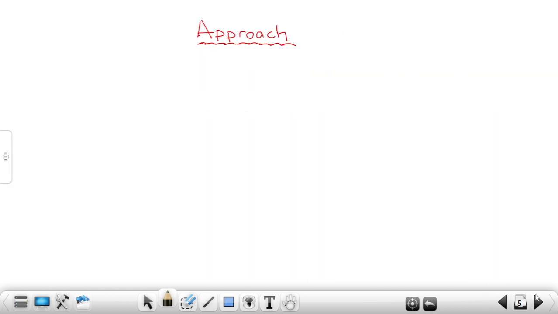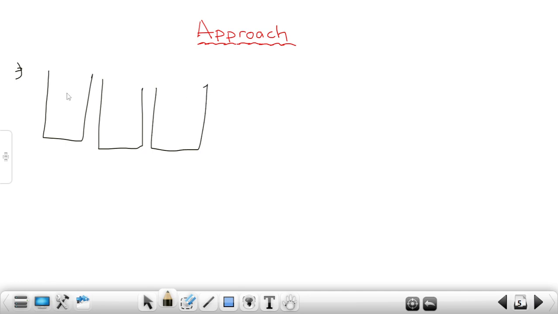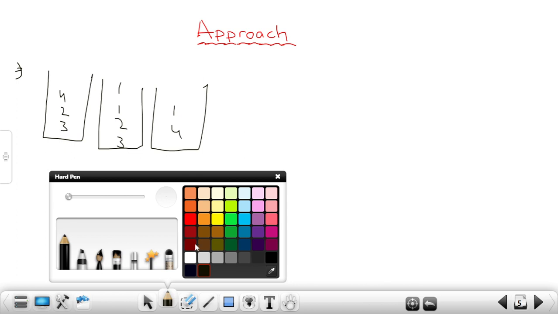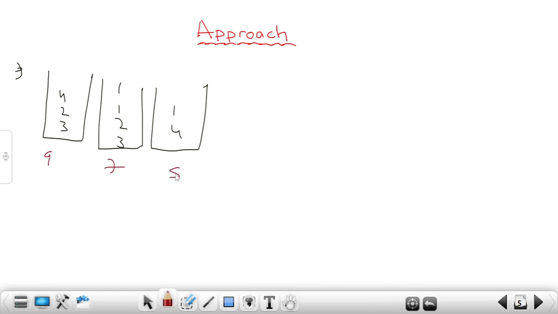So now let me talk about the approach. I'm going to draw the three stacks again. The first stack has 4, 2, 3. For the second one I have 1, 1, 2, 3, and for the third one we have 1 and 4, right? So let me write the sums as well. The sums are going to be 9, then 7, then 5.